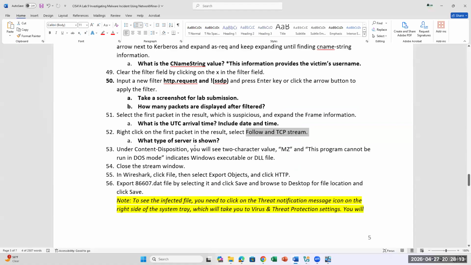And then you are going to look for the MZ. That is going to show you that it can run at the lower level of your Windows system. It is an executable file or dynamic library. Most malware are.